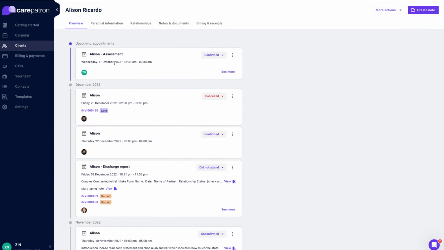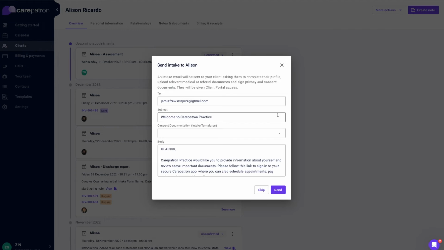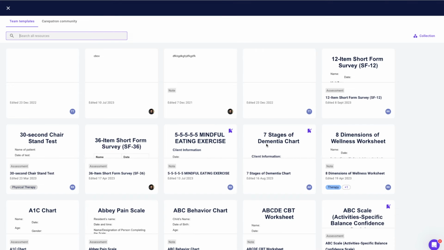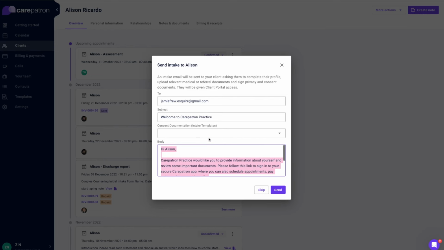Navigate to the client page and go into the client record. Select the More Action button on the upper right corner. Select Send Intake. Put a subject line title and select which consent documentation you would like to send through, exploring our template library. Edit the body text with anything you would like to say to your client.